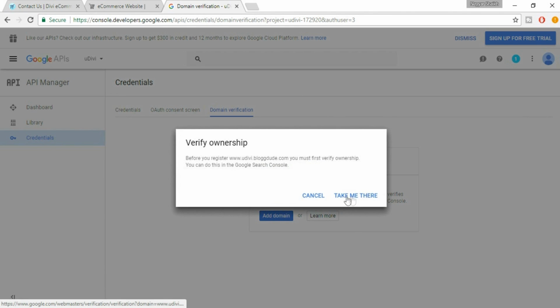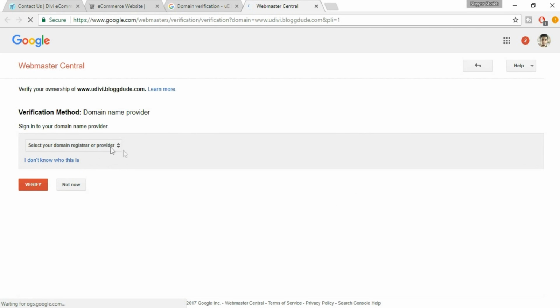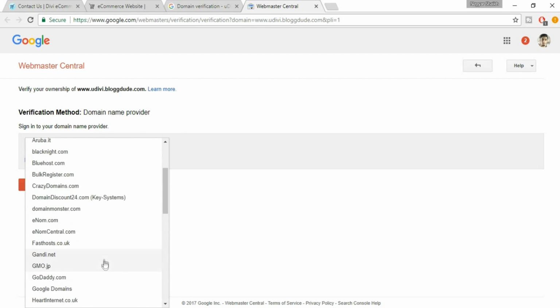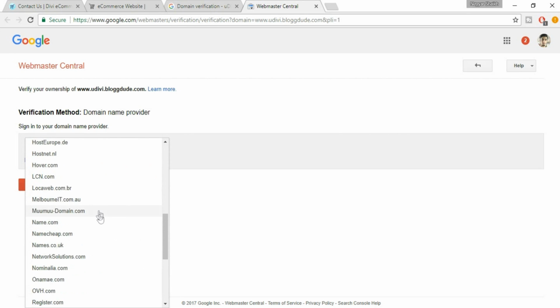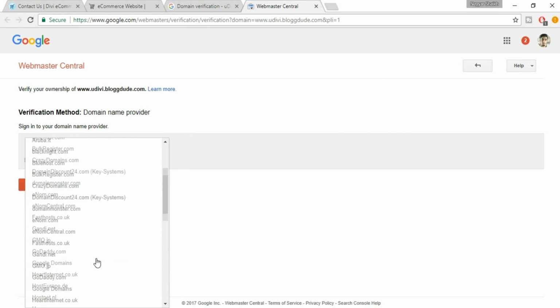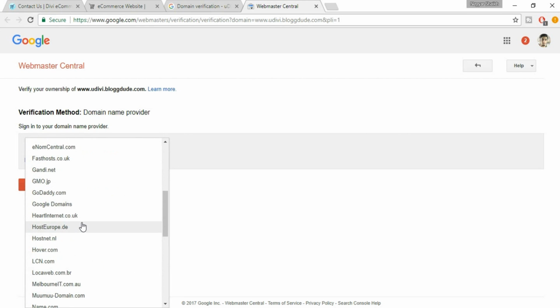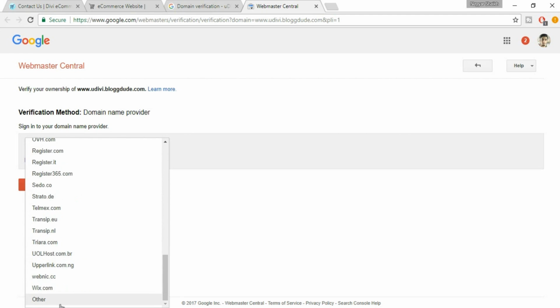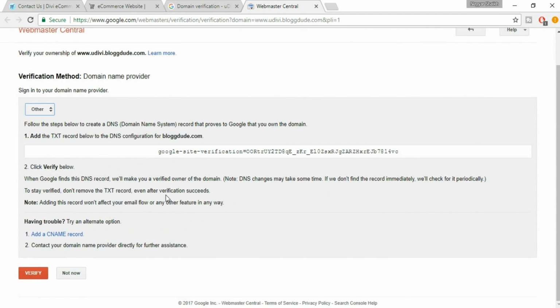Okay, now you'll get this option, take me there. Just click on that. Now what we have to do is we have to download a file from here and then we have to upload that file on our website server so that Google can check that file. So from here, select the domain provider. For us it is HostGator and you can select your own. Okay, so HostGator option is not there, so we'll select other from here. Okay, now click on not now.